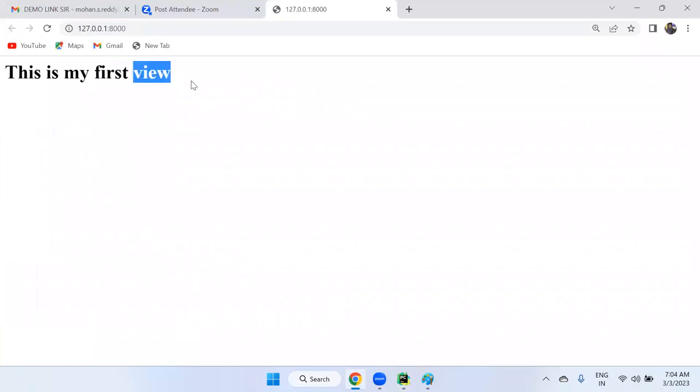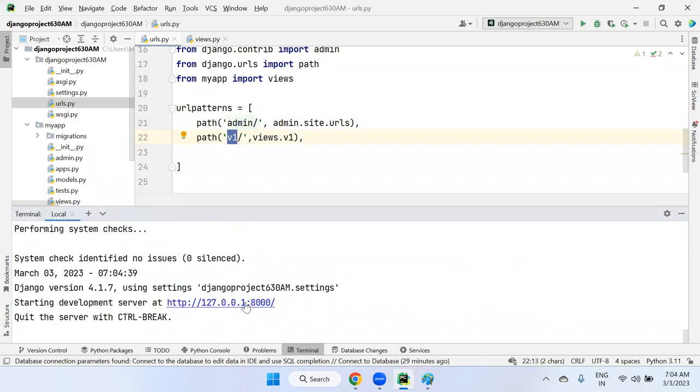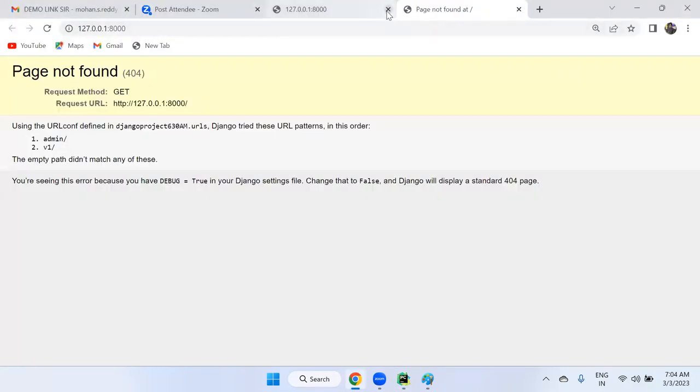This is my first view. Why? Because there is no name for the URL, it will directly call views.v1. If we give the name, then it will wait for your request. Either the user can send a request through admin or v1. Look at this. Now it is waiting for your request. When we click on this, you can see it is opening another tab. It is waiting. Either user can choose this option or this option.